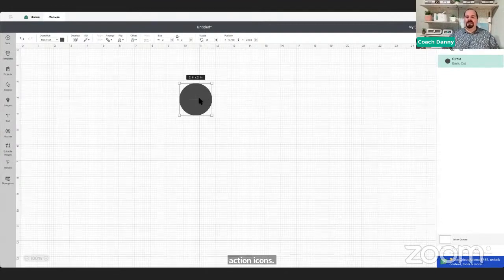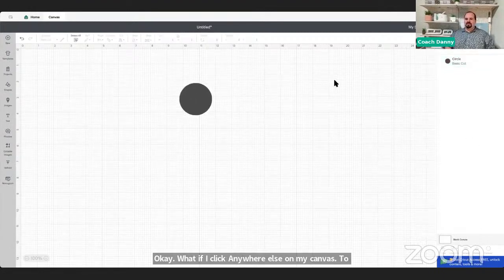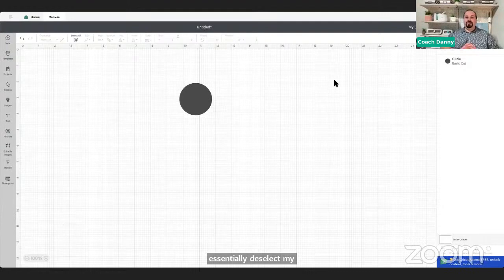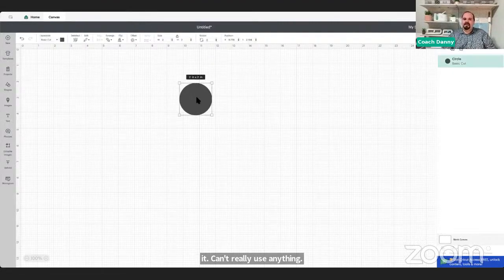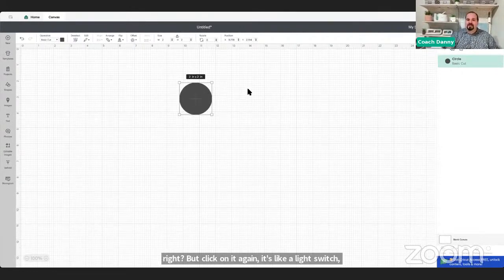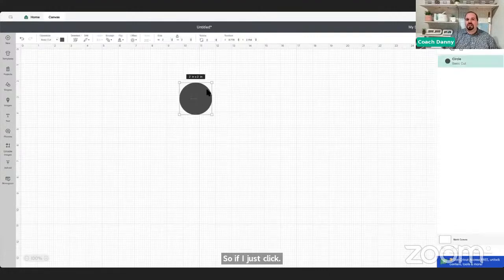What if I click anywhere else on my canvas to essentially deselect my circle? So it's now deselected. There's no bounding box around it. If I look at my edit bar, can't really use anything. If I look at my layers panel, it's not highlighted, right? If I click on it again, it's like a light switch, right? So if I just click, deselect it and click on it and go back and forth, just look at your edit bar, just see how things turn on, right?